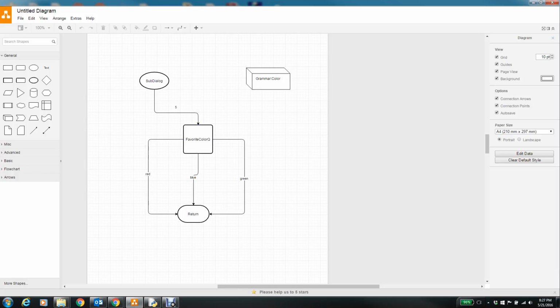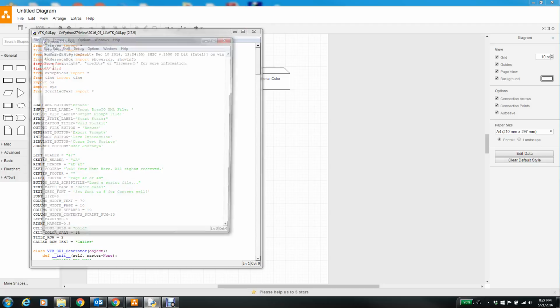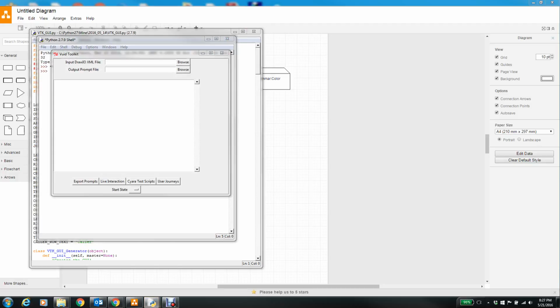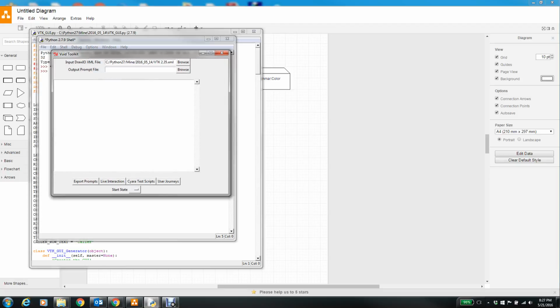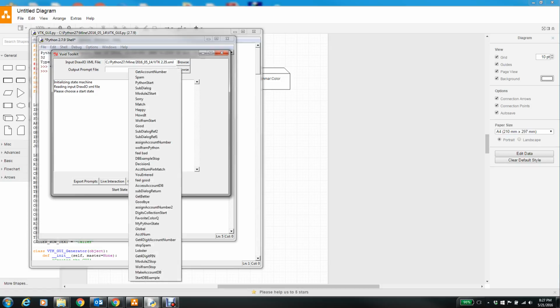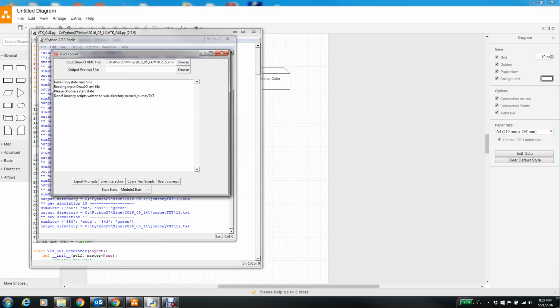Now to do that, when I'm over here in the VTK GUI, let's run this again. I'm going to read in the XML file, and I'm going to say, give me the user journeys, and it's going to say, tell me where to start. And I'm going to start with the module 2 start. I'm going to say, give me the user journeys, and it says done. And the journey scripts have been generated and written to the subdirectory.